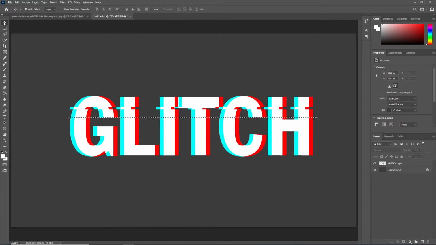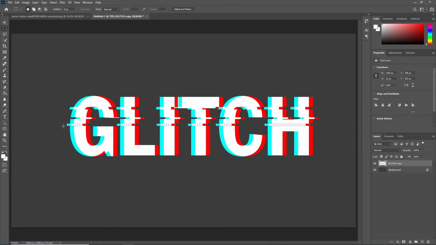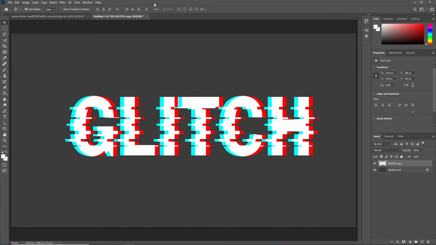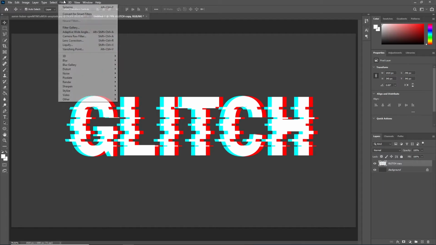After that, with the Rectangular Marquee tool, we select a line in all the text and move it a little bit with the Move tool and the arrows. We made this a few more times, and our last step is to go to Filter, Pixelate and Mezzotint, and select long strokes, and our glitch text effect is done.